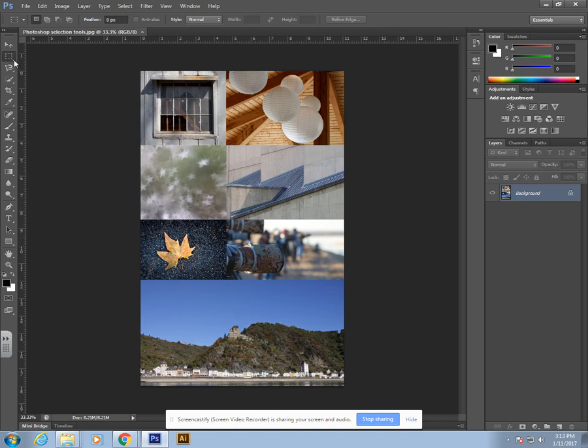Anytime you see this little white arrow here, that means there are other tools hidden under here. If I simply hold down my mouse click, you'll see that we have other tools here. So let's start with the rectangular marquee tool.